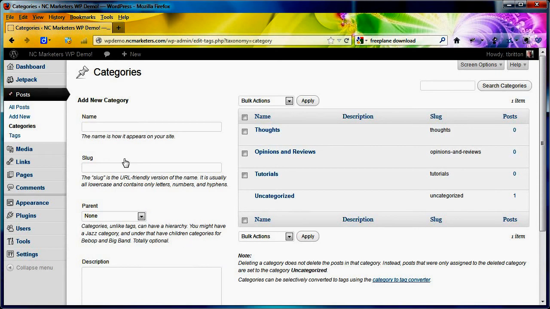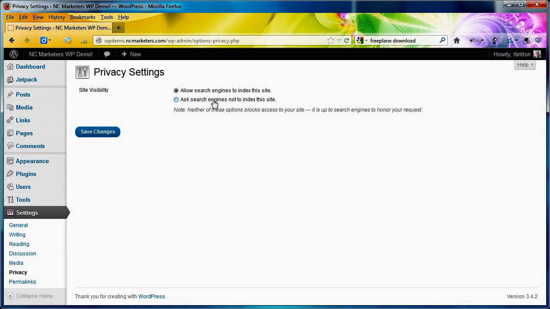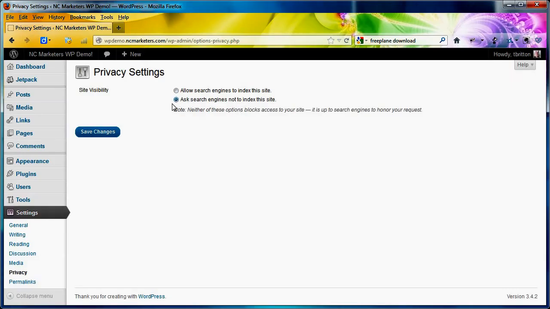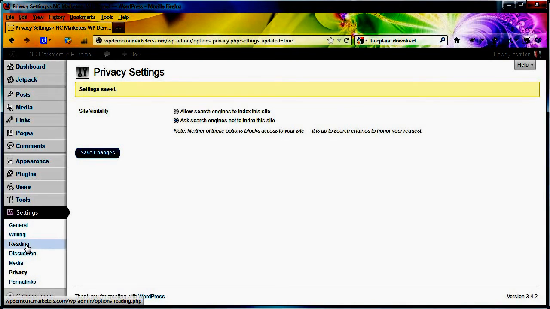All right, now very important. We'll go to settings, and let's go to privacy first. While we're building our site, we're going to ask search engines not to index the site, okay? So let's click that radio button and say Save Changes. Now don't forget to come back here after you're done adding all your content and designing it, and you're ready to launch. Come back and switch this back to allow search engines to index the site. So make a note of that. It's very important that search engines be able to find you. Okay. Now the second thing is under the Reading tab. We just came from Privacy. We're going to Reading under Settings.